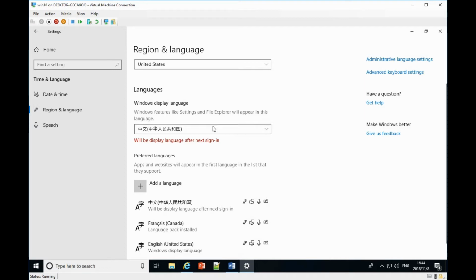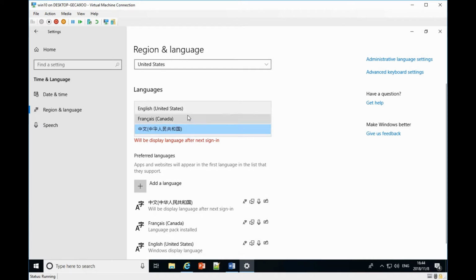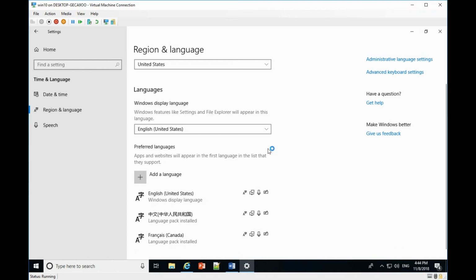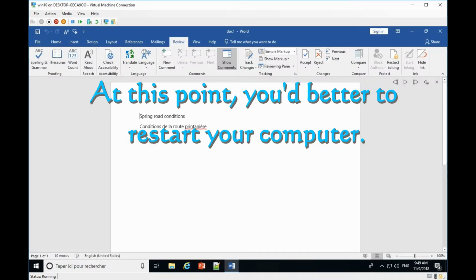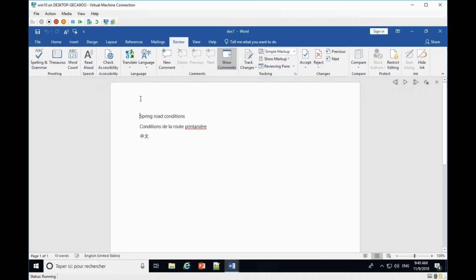Okay, now it finished installation, but it changed the language to Chinese. We need to change it back to English. Otherwise, next time you start up, it will show Chinese words, not English. So after you restart the computer, let's try it again.